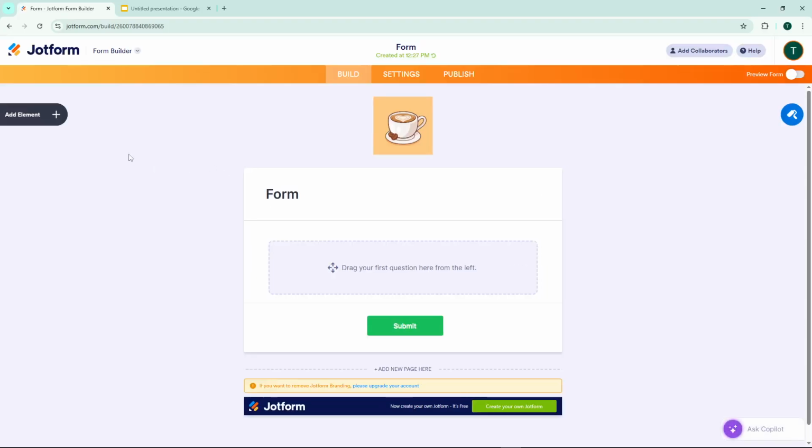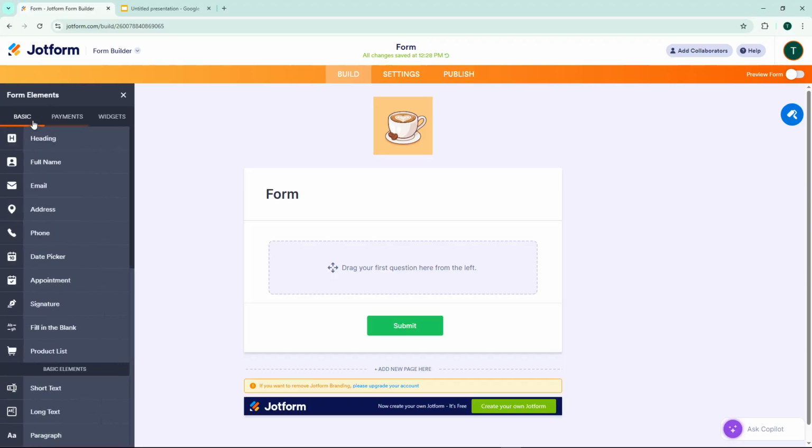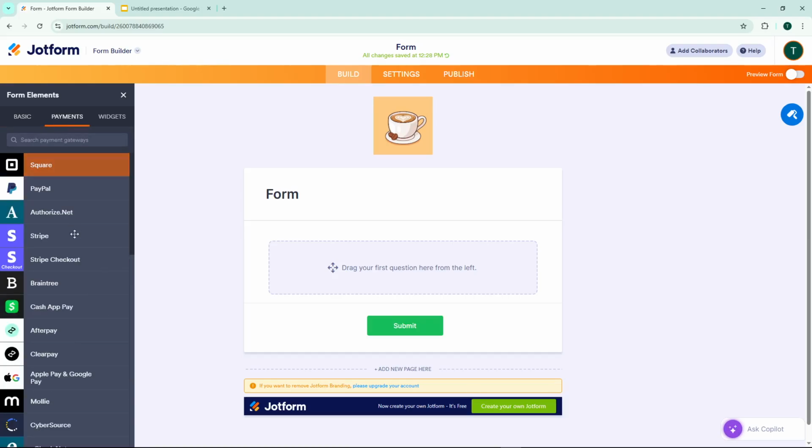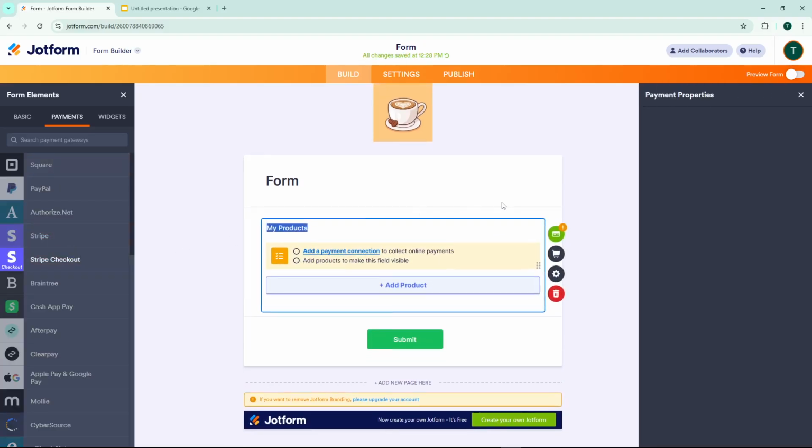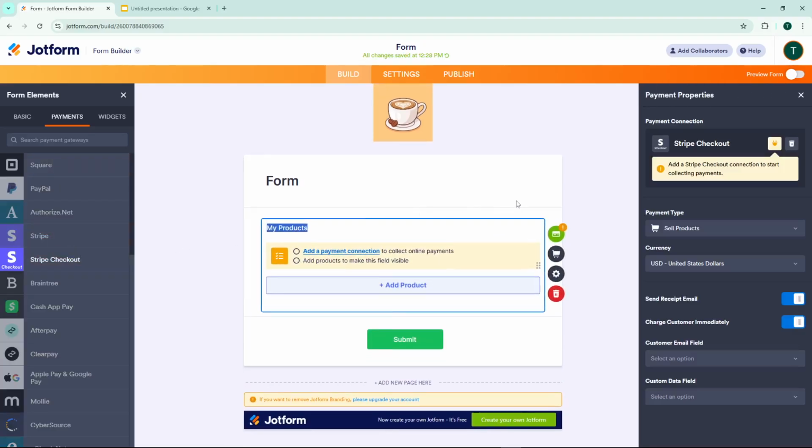Once you're in the form builder, direct your attention to the left panel and click on Add Element. This is where you'll find all the different components you can add to your form. Navigate to the Payments tab and from there select Stripe Checkout. This integration is what will allow you to accept payments, including Apple Pay, through your form.